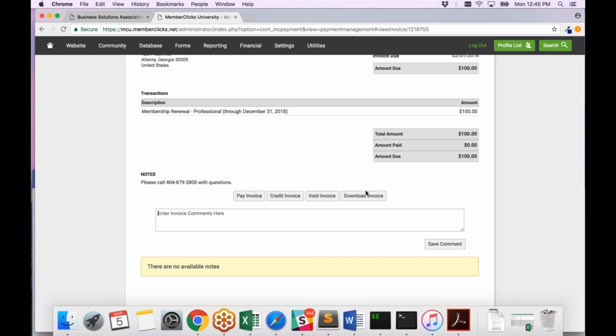Okay. We also have the ability to download our invoice from this area. You can void the invoice from this area. You can credit the invoice. Most importantly, and the item that you will probably be using is pay invoice.